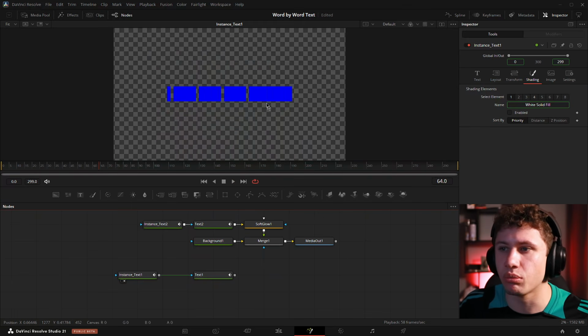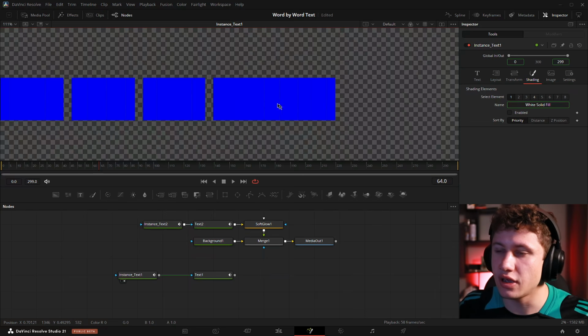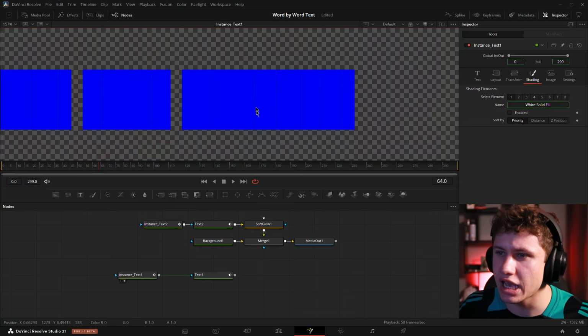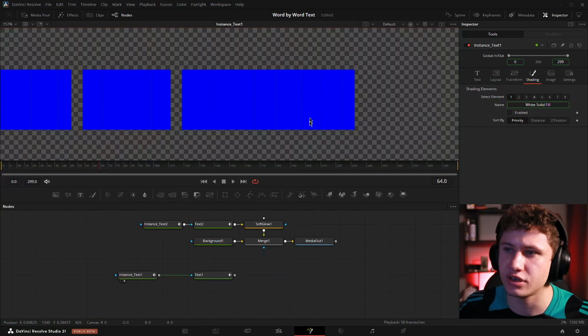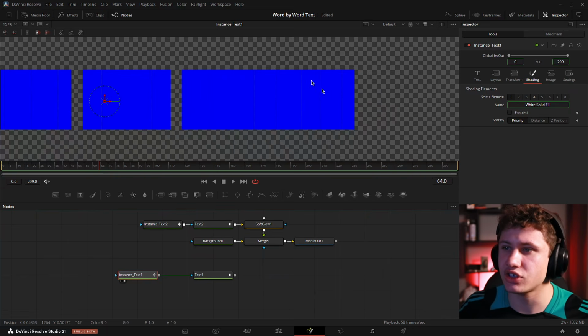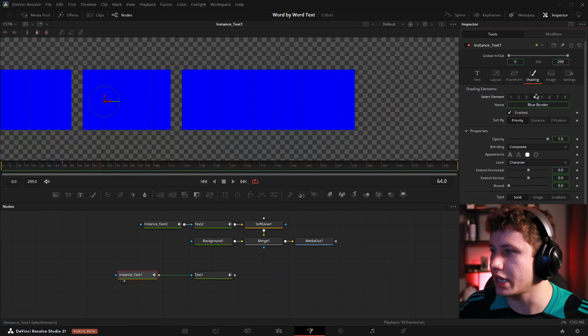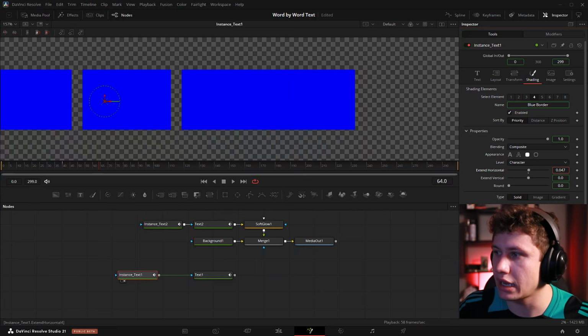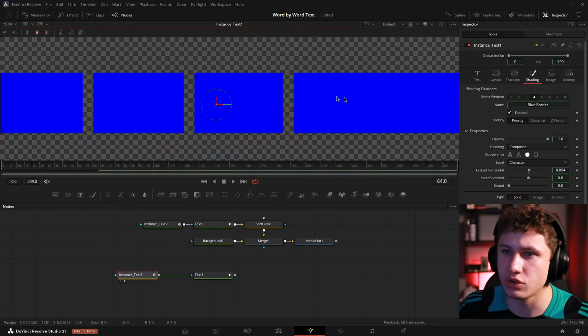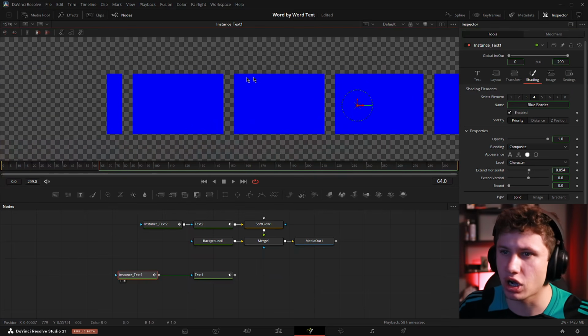Now, a quick note with the border fill to make sure you're getting the best quality. If I zoom in here a little bit, we can see we have a few little separation lines between each box. And the way we can fix this in our instance is by going to shading element 4, going to extend horizontal, and just dragging that value up a little bit. And now you can see we have some solid boxes here.